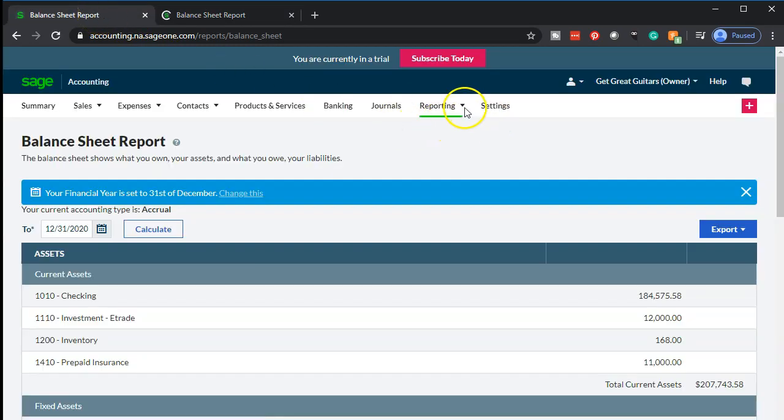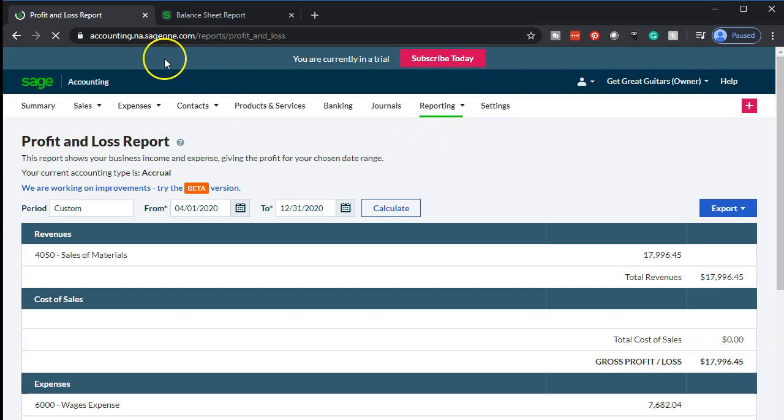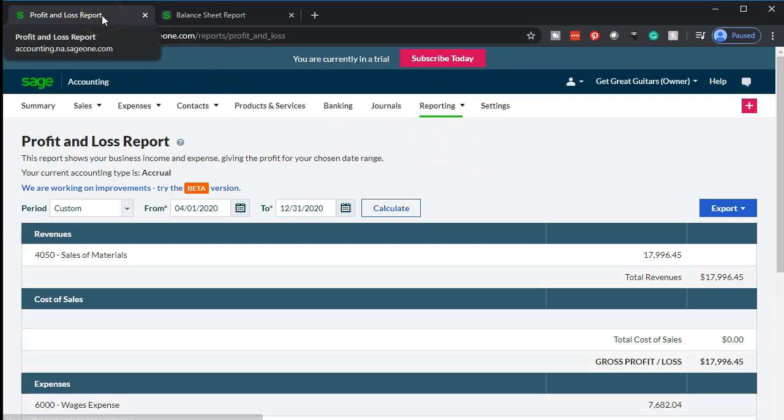We're going to do the same thing for our P&L, profit and loss, income statement. We're going to be hovering over the report, go down to the P&L, profit and loss. Once opened, we're going to do the same thing to it, mousing over the tab up top, right-clicking on it, and duplicating that tab.